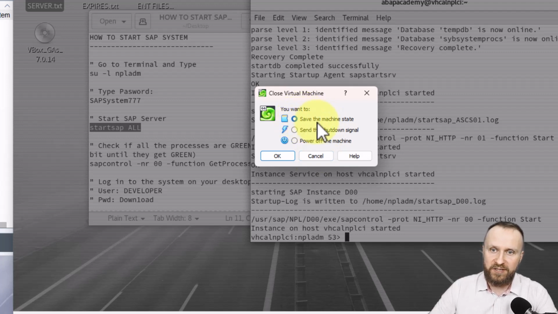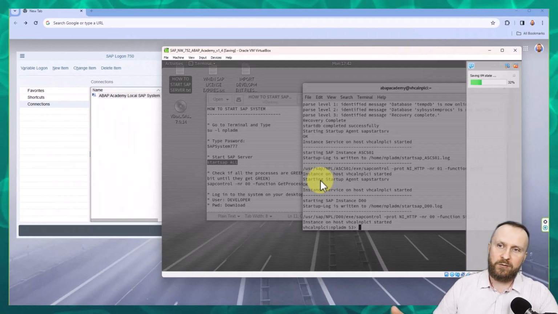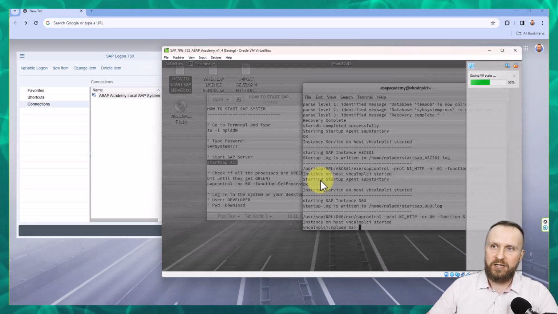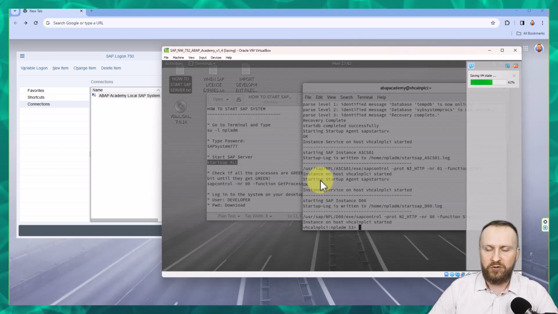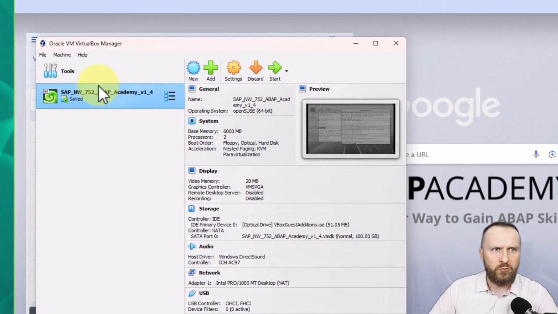But if you save the machine state with the SAP system running in the virtual machine, it's going to save all of your work and you can just restart the virtual machine when you are ready next day to get back. So if I hit OK, right now VirtualBox is going to store the SAP system into a session which you can resume whenever you need. And if you go to VirtualBox, you will see the state of your virtual machine in a saved mode.